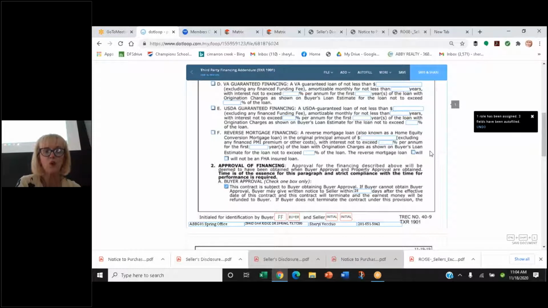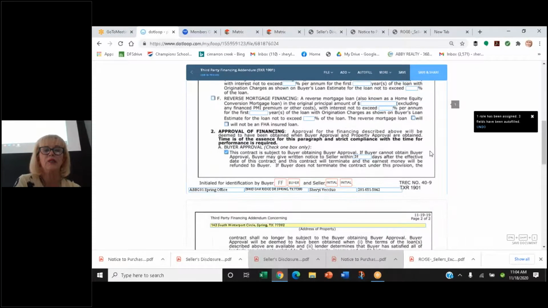Now, very important, down here in number 2, it says buyer approval. And it's pre-populated for 28 days. You're going to get some agents, especially agents that have been around a long time, to push back on that. We pre-populate that. We used to pre-populate 21 days. And if I had a VA loan or an FHA loan, I'd pre-populate for 25 days. But loans are taking longer.